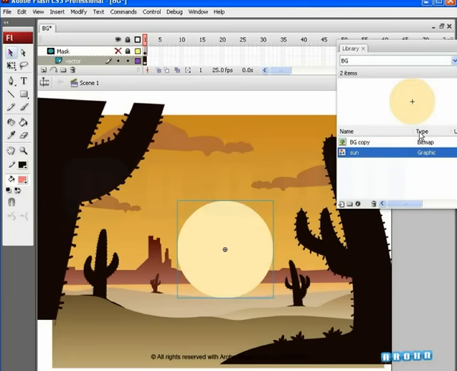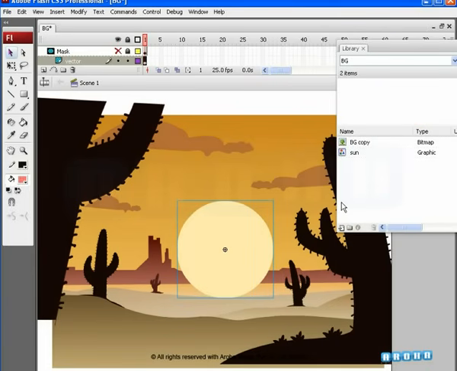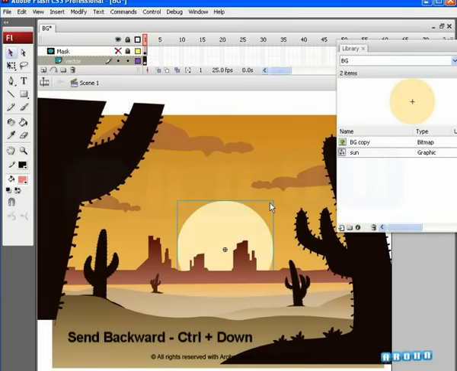What's the use of this library? Well, suppose that accidentally the sun gets deleted from the stage. We can always drag it back on the stage from the library. This is another reason why all important objects in a Flash project must be converted to symbols. Now, let's send the sun back by pressing Ctrl plus down arrow till it goes behind the rocky object.